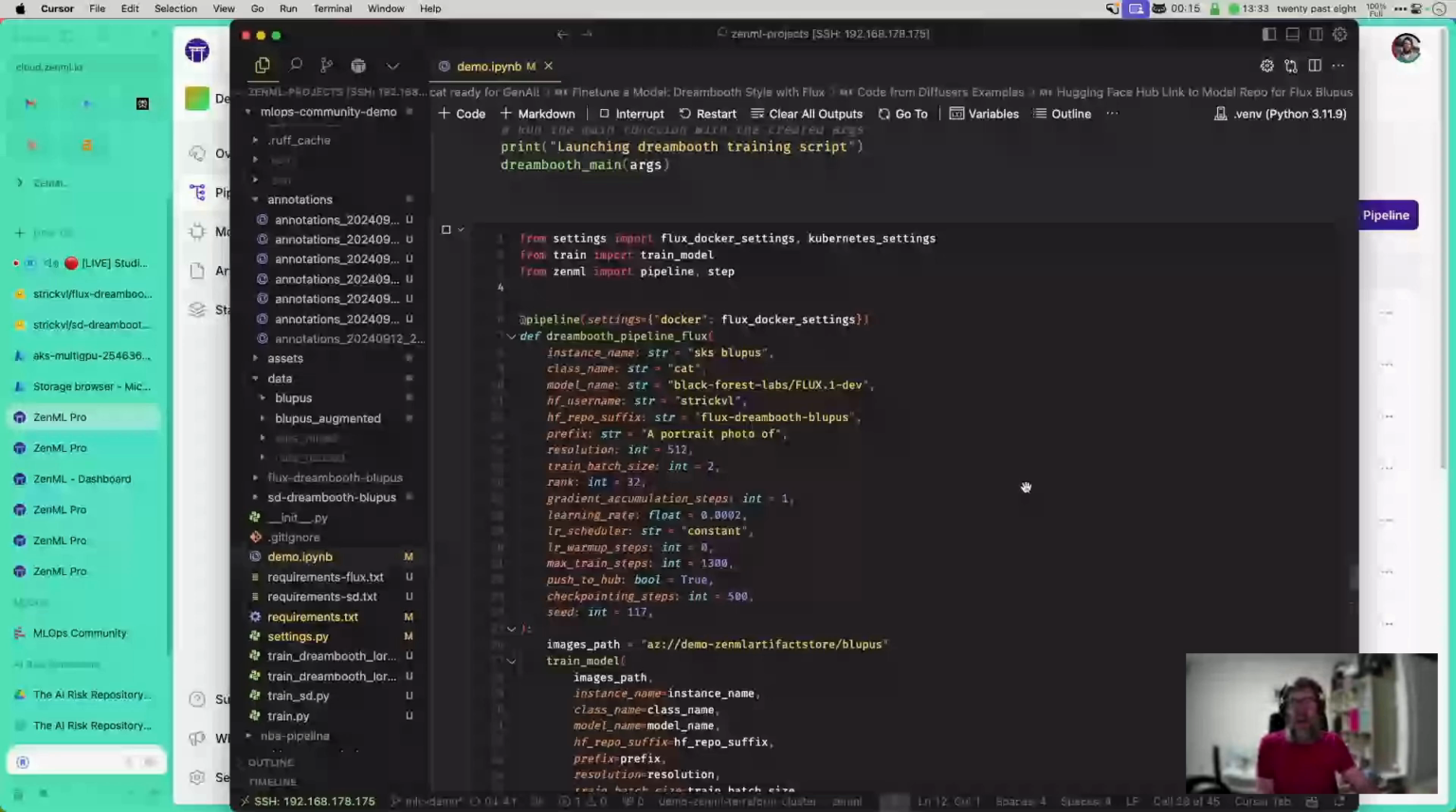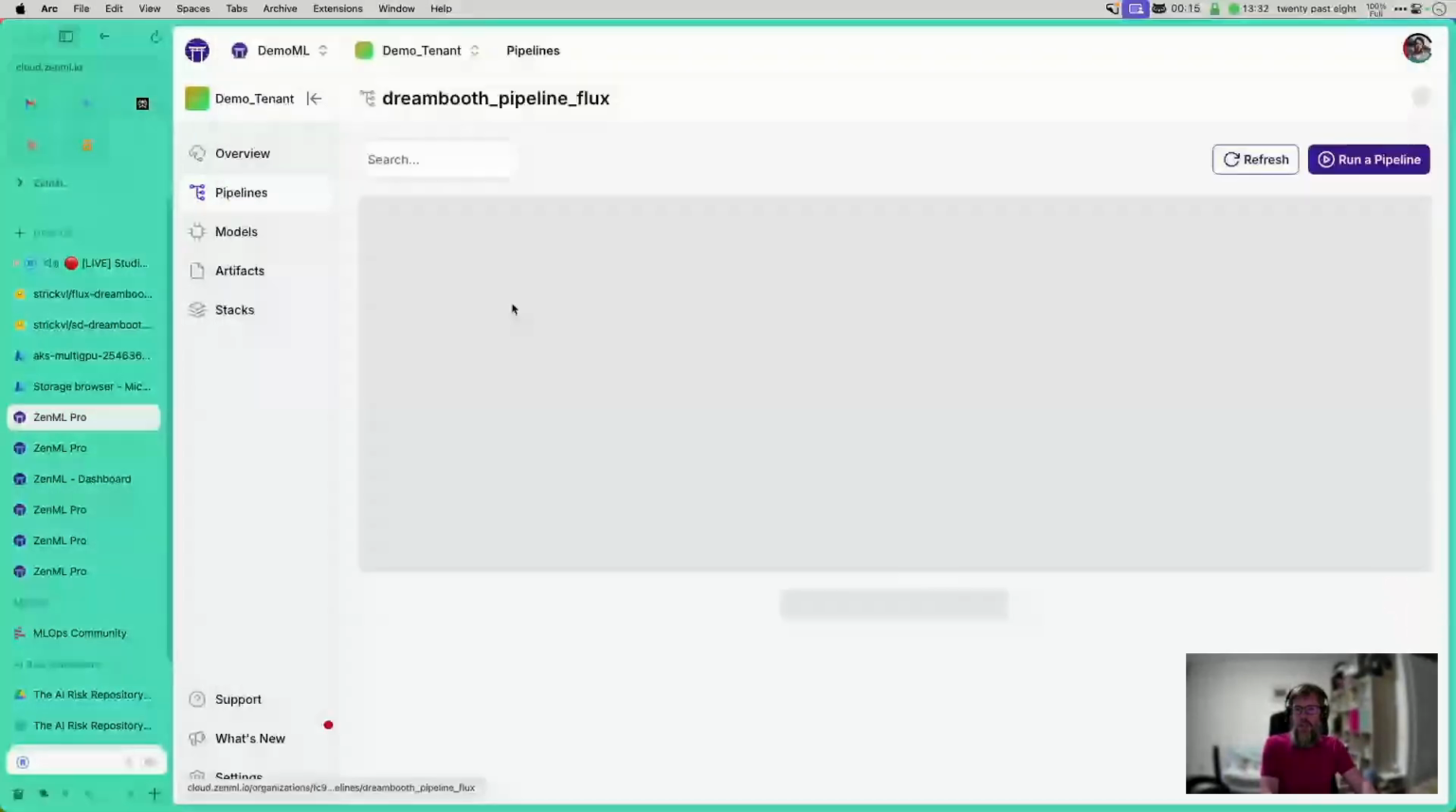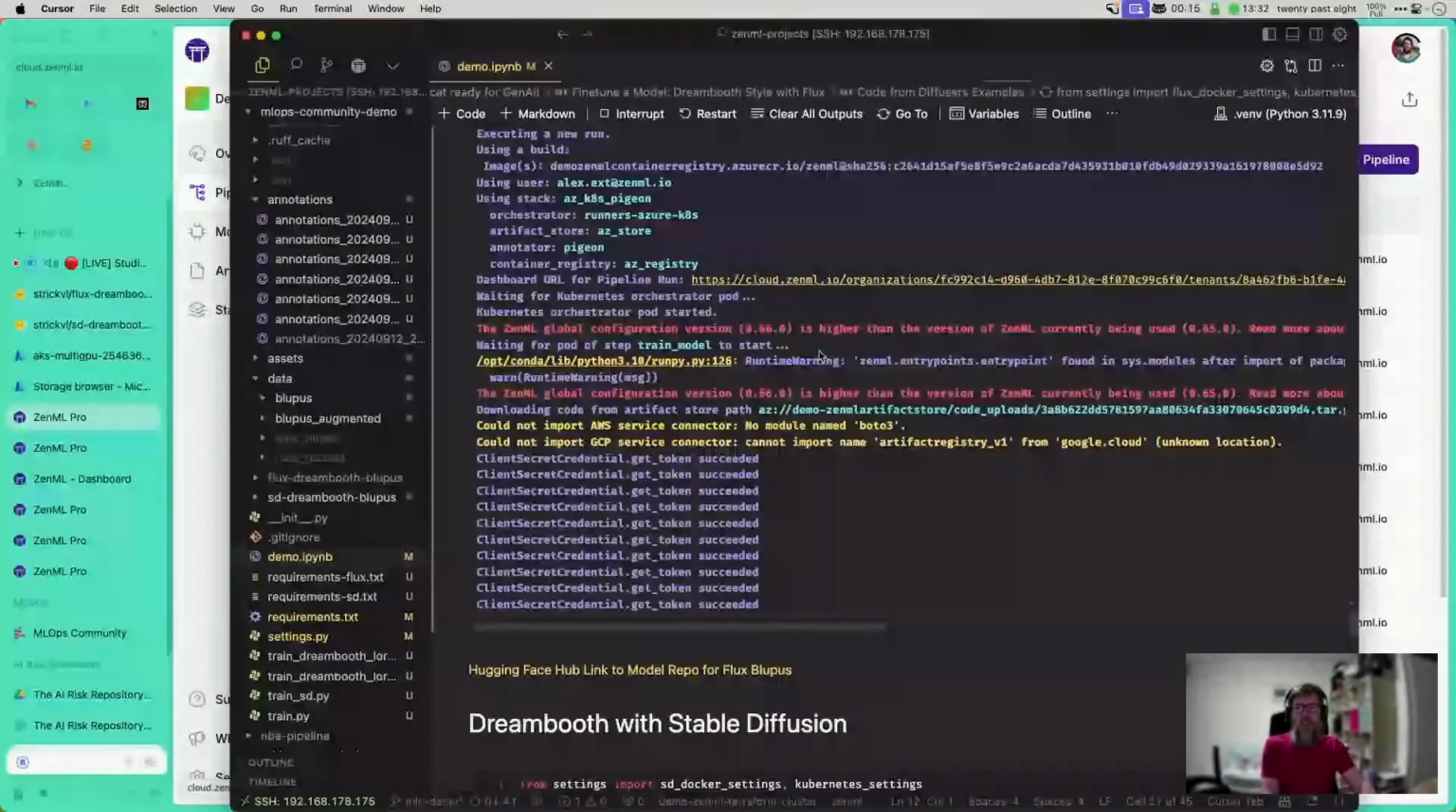And then we're going to actually run this pipeline. It's actually running in Kubernetes right now. So you can see here, if we go to our runs, it's actually downloading the code and so on from ZenML. ZenML is versioning all of the code under the hood, as well as all of the artifacts and things that you're working on.